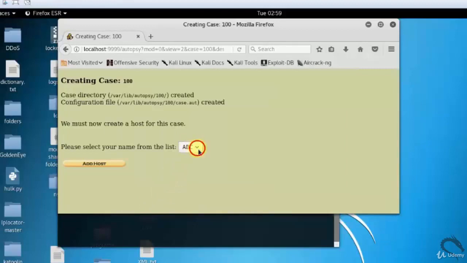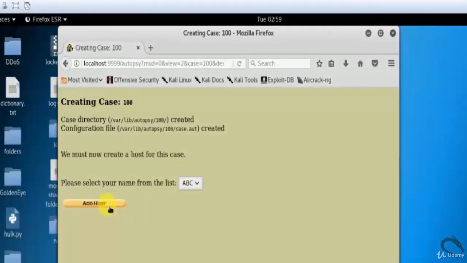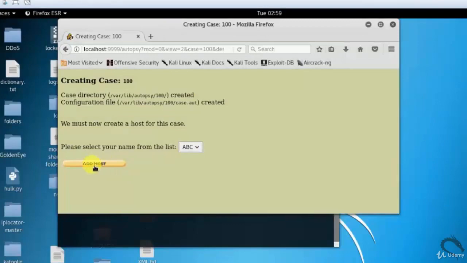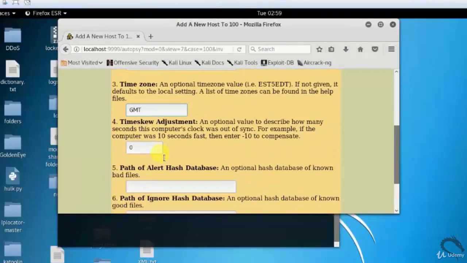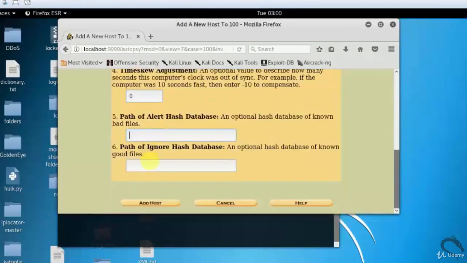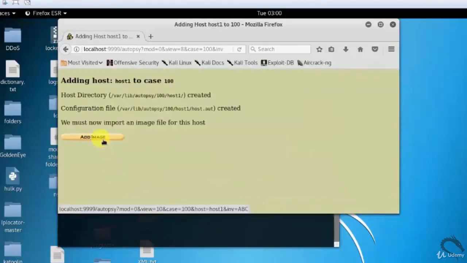Let's click on next. Here you can see that it simply gives us the name of the case, where the case will be stored, that is /var/lib/autopsy/100, and where its configuration file will be stored, that is /var/lib/autopsy/100/case.aut. Now click on the add a host button, type hostname as host1 and description as new case, time zone as GMT, time skew adjustment as 0. Let's click on add host. Here you can see that the host is added.